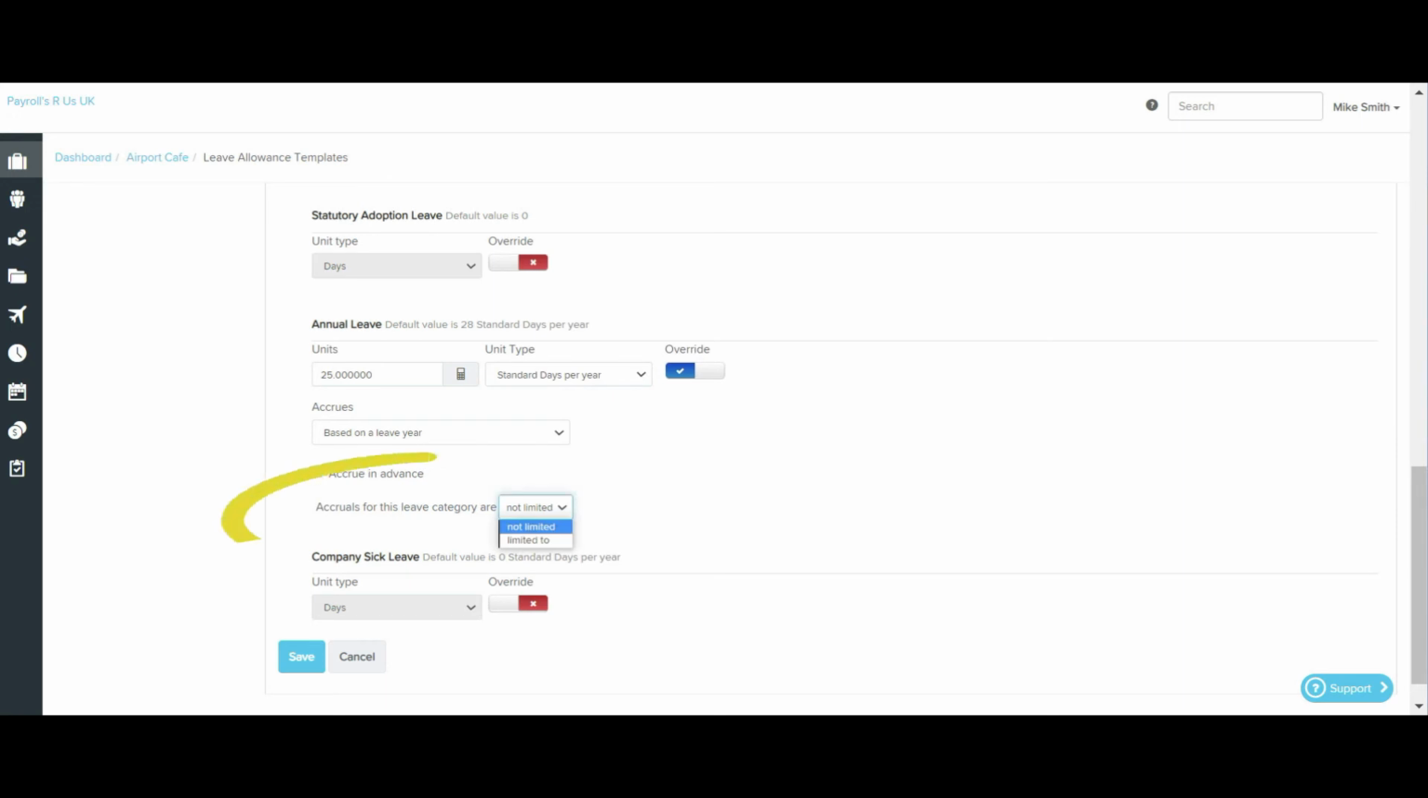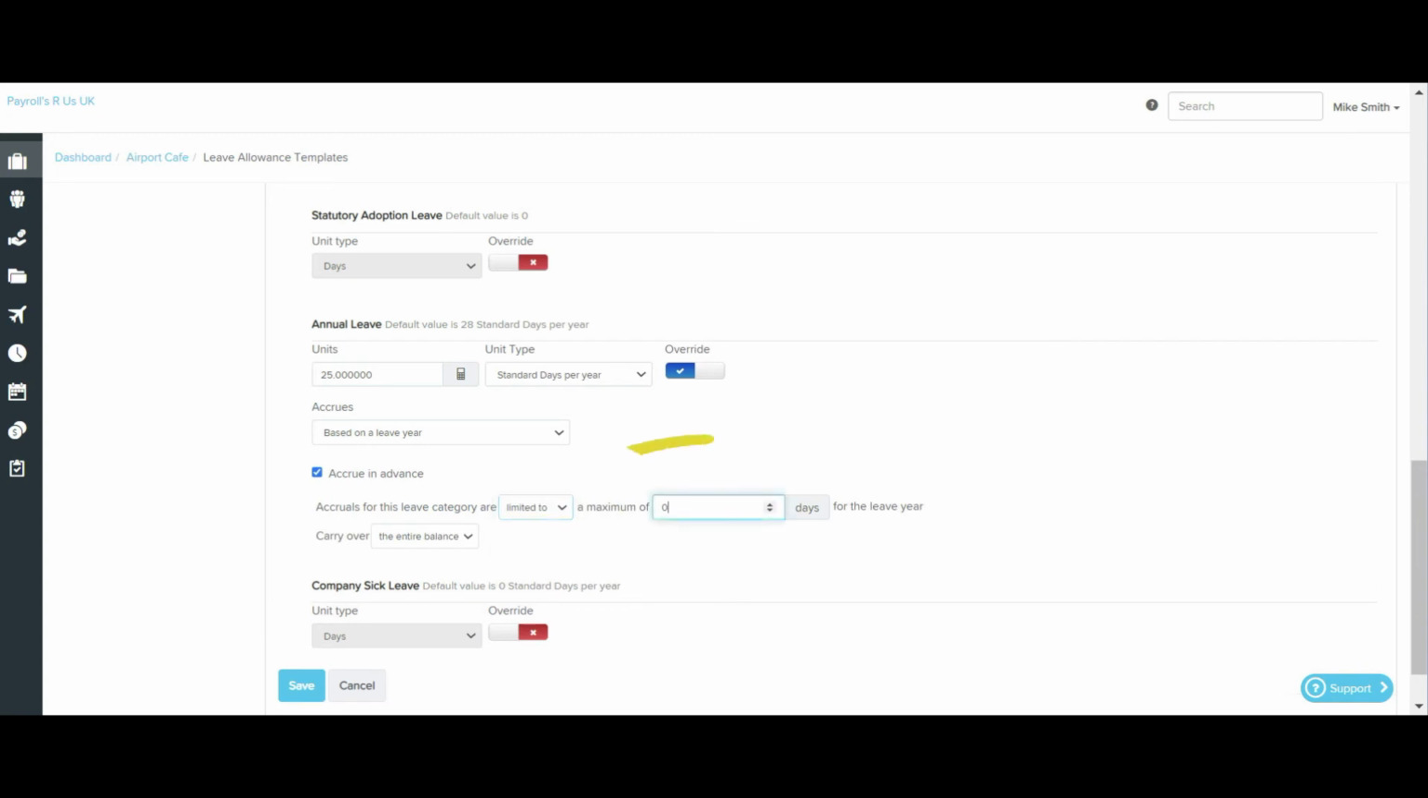The next setting here is whether or not accruals for this leave category are not limited or limited to. If you select the limited to option, you also need to enter the required number of days or hours for the leave year that you'd like the leave category limited to.